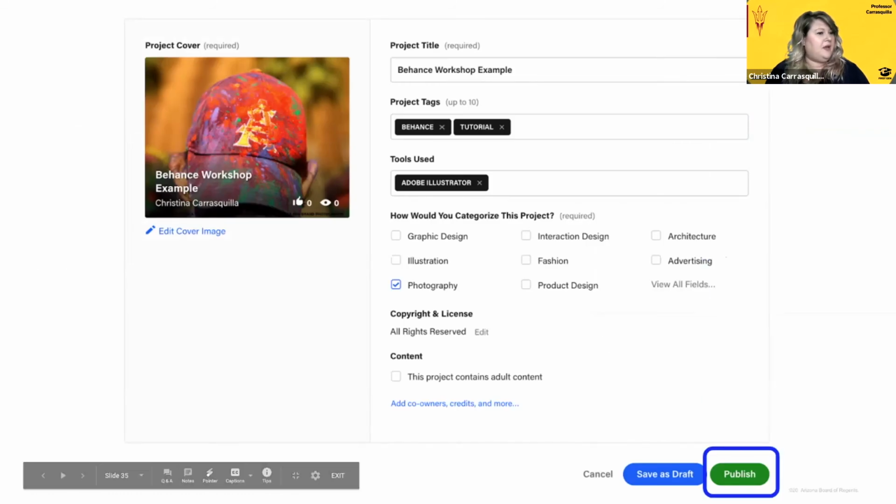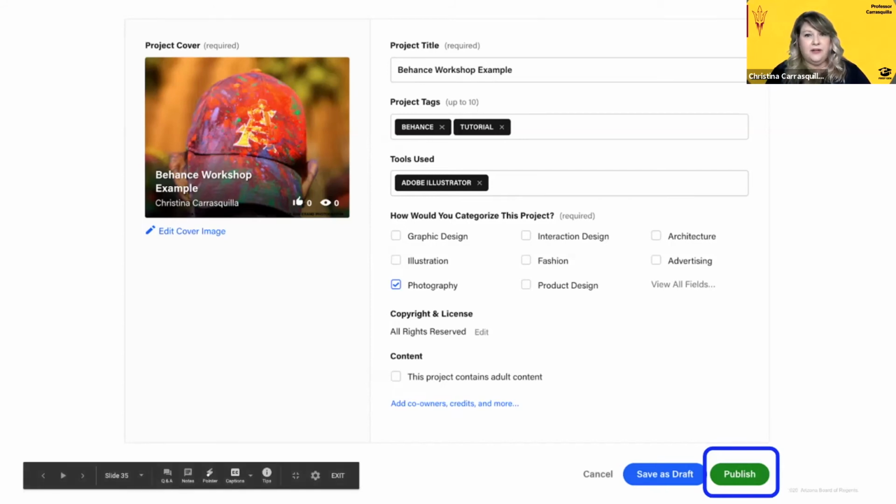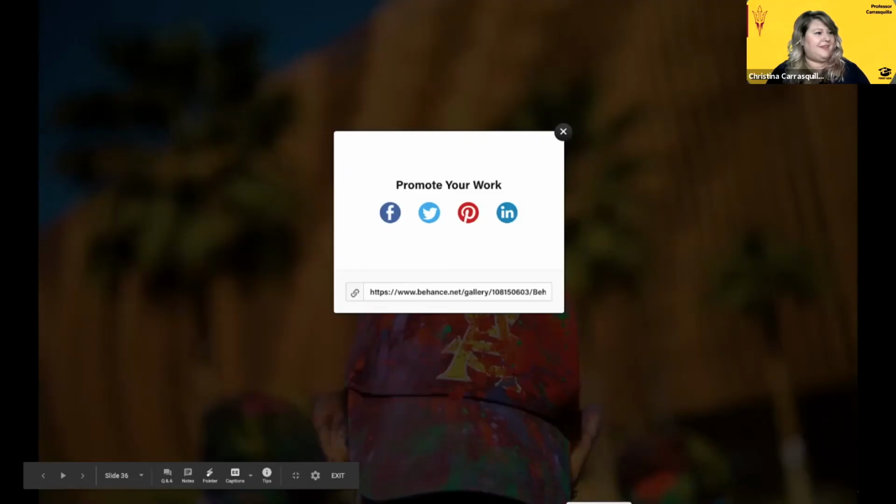All right. Once you've added all of your project details, all of the assets, you've got all your content kind of shuffled in the way that you want to, you can either save it as a draft to work on it later. So now it's still not visible and you can go back and edit it whenever, or you'll click this publish button. Once you publish, it'll automatically give you the link for your work.